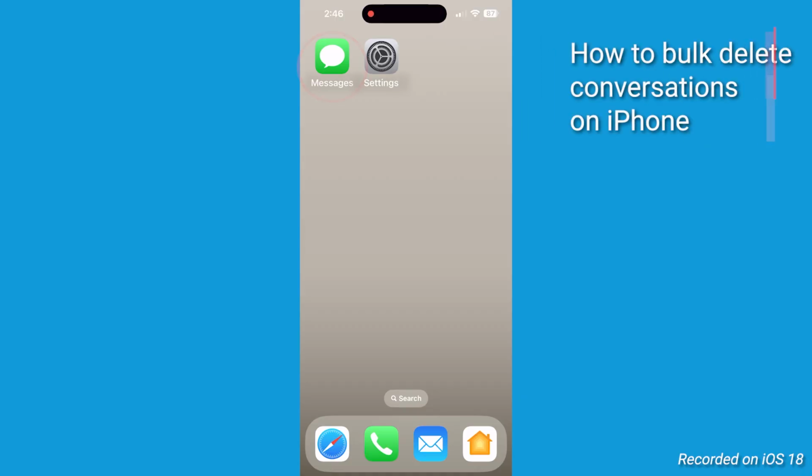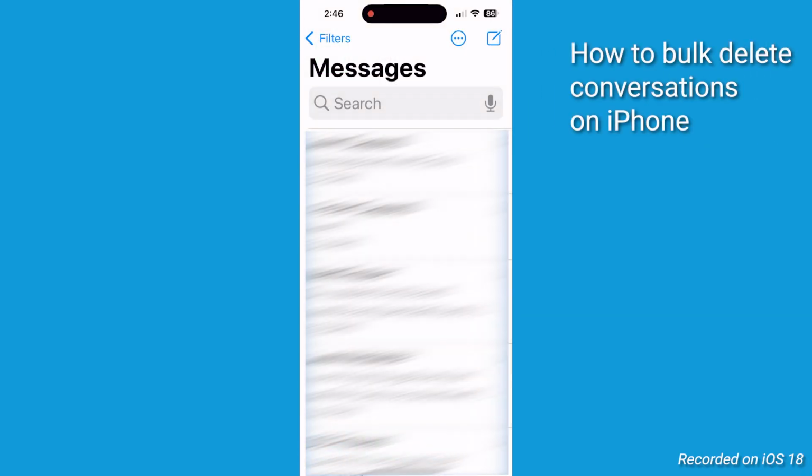Here is how to quickly clean up your iPhone's Messages app and keep those pesky spam texts at bay. Let's start with bulk deleting those unwanted conversations. Here's what you're going to do. Open up your Messages app. Look for that Edit button in the top right corner and give it a tap.